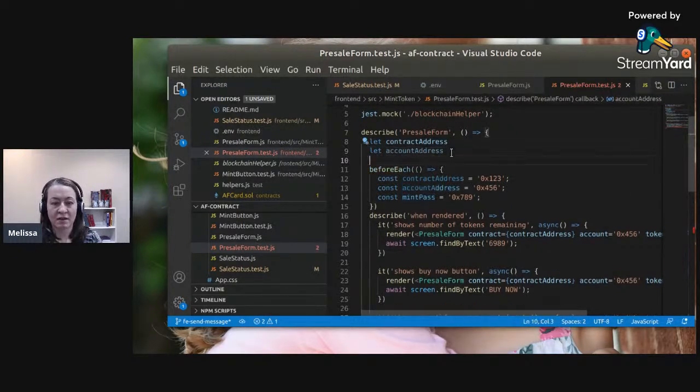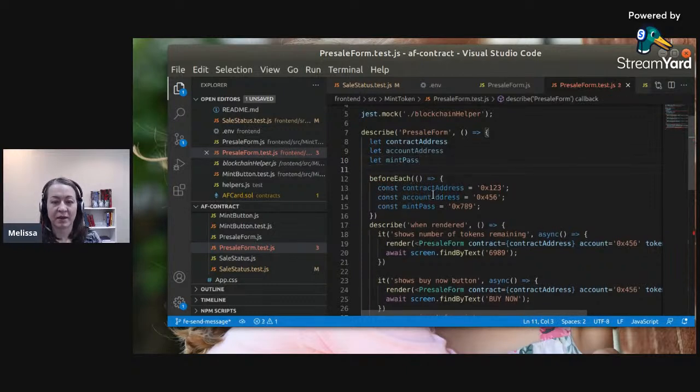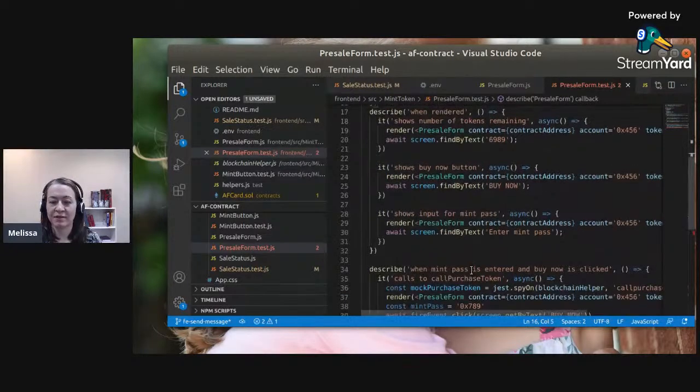Scoping, to let it have access to these in all the places. And then now we can do this. I'm going to set it each time. Okay. Now it all looks like it should.